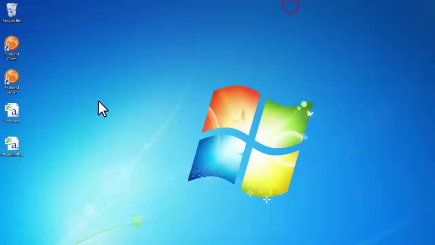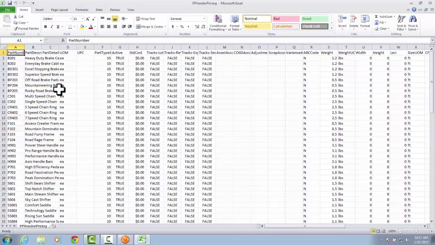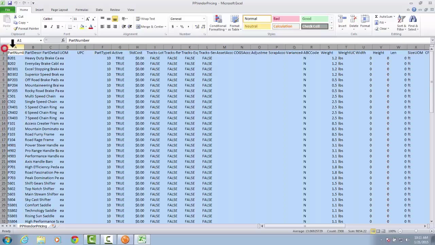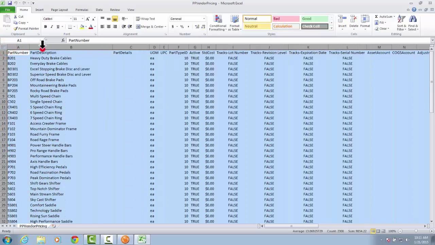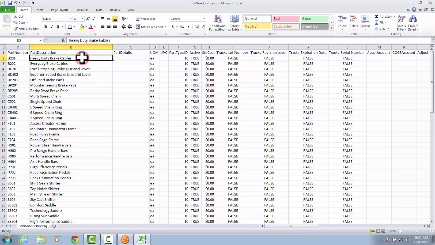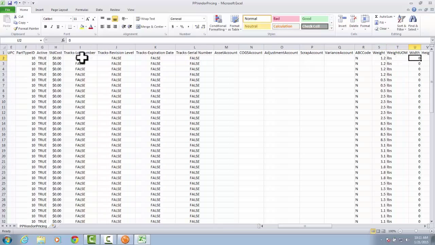Now that we've got that exported out, let's go ahead and open it up in Excel. So here is a list of all of the part information that I have in Fishbowl. So again, I'm going to come over here, click that corner, double click any of these dividers. That'll make it so I can see everything. So just like with the product import, where I had a column for each field in Fishbowl, the same thing goes for this import. So I have a part number, a part description, part details, unit of measure, UPC, that part type ID, where in this case it's 10 instead of inventory, the active checkbox, and then the remaining fields that are found in the part module.